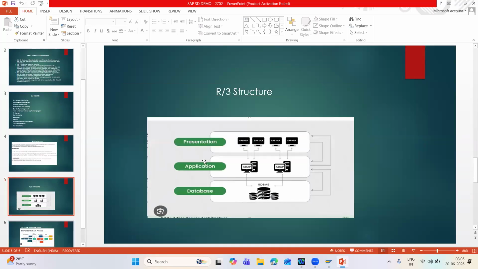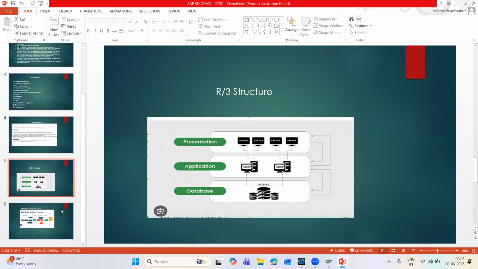Okay. And if you go to the R3 structure, this is the presentation on the top. Here you will enter your request. Then the application will take those requests and move to the database and fetch the data, and it will move to the presentation and display the data. Okay, this is the R3 structure we are working in SAP.